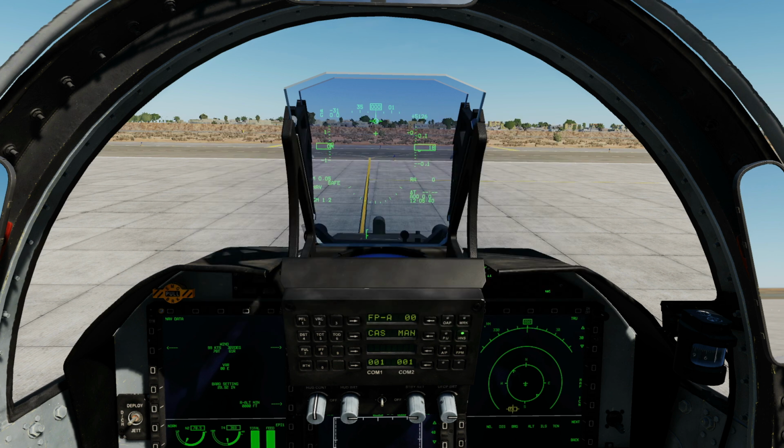So that all sounded very complicated. Don't worry, we'll make it very easy. Let's first go and set up a CCRP bomb run.